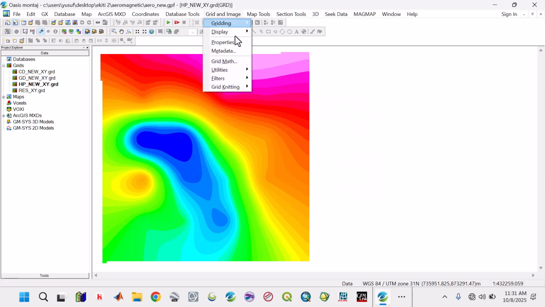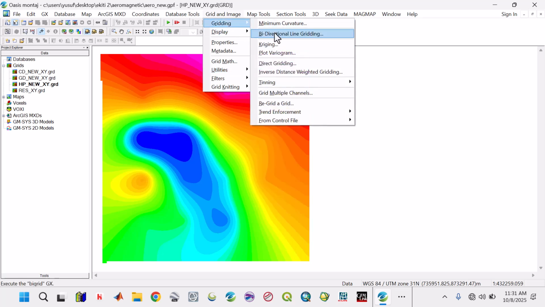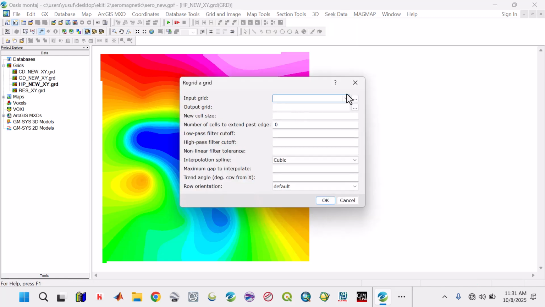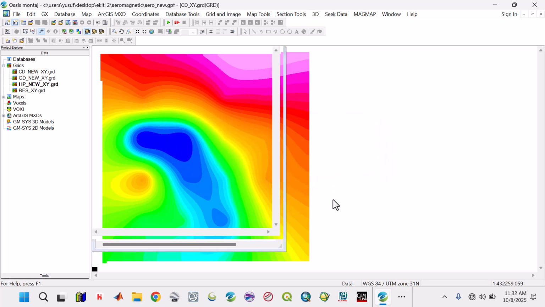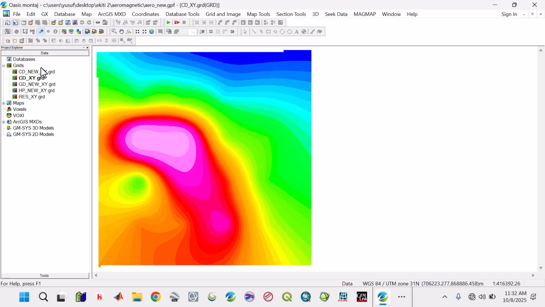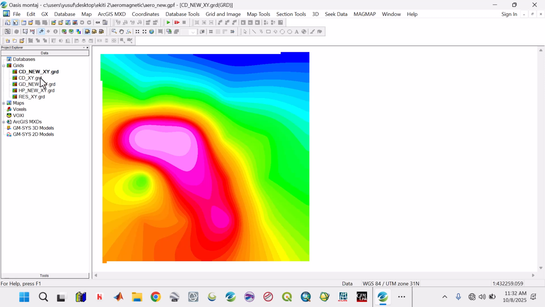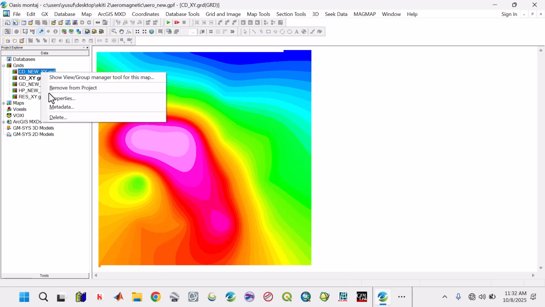The next thing now, we need to come back here under gridding, regrid. Now here I will say the Curie depth, then I will say CD XY, then set the size to 30 meters. So this is what we have. So now you can see this is the CD. So this CD, they can delete.